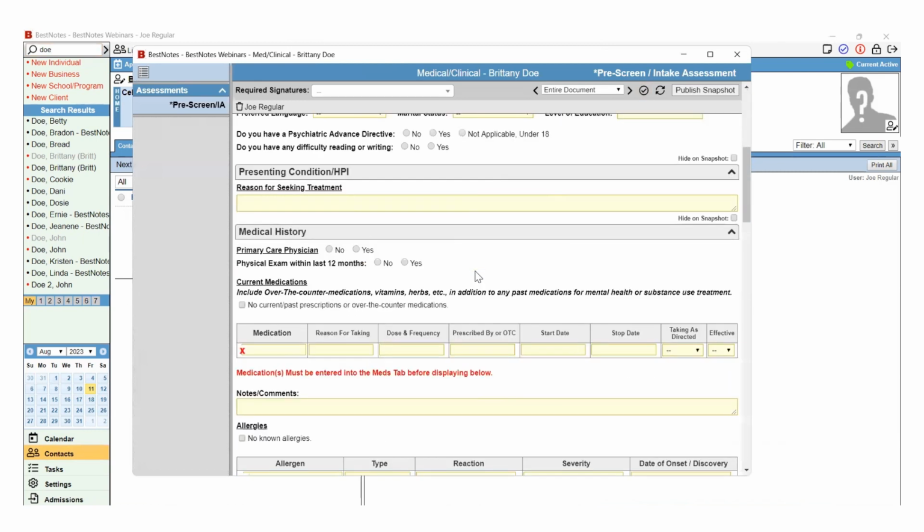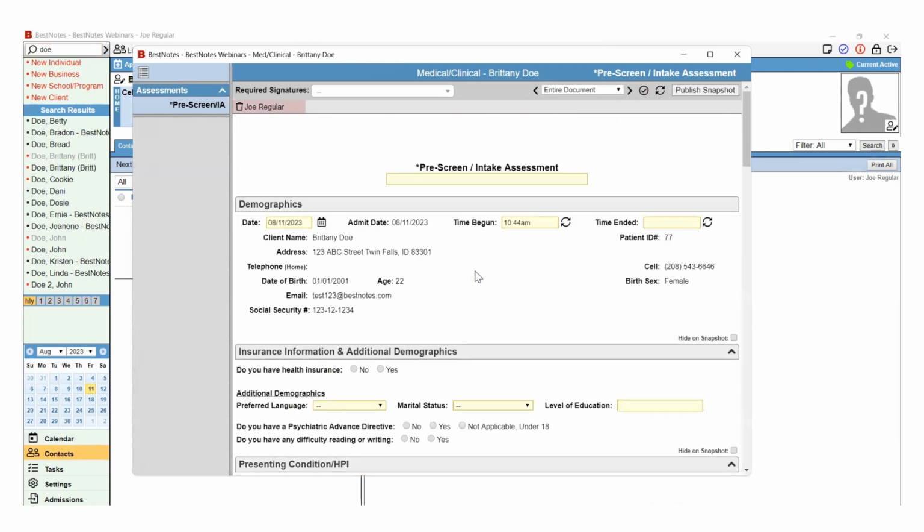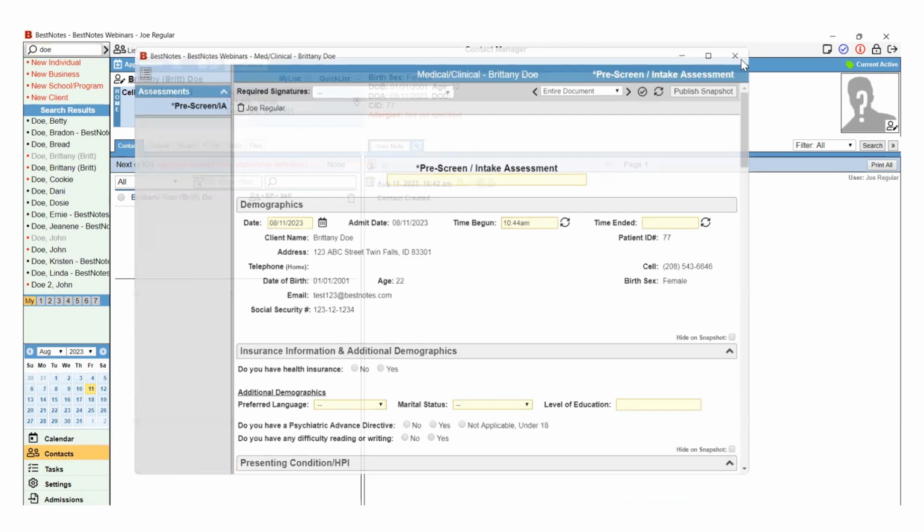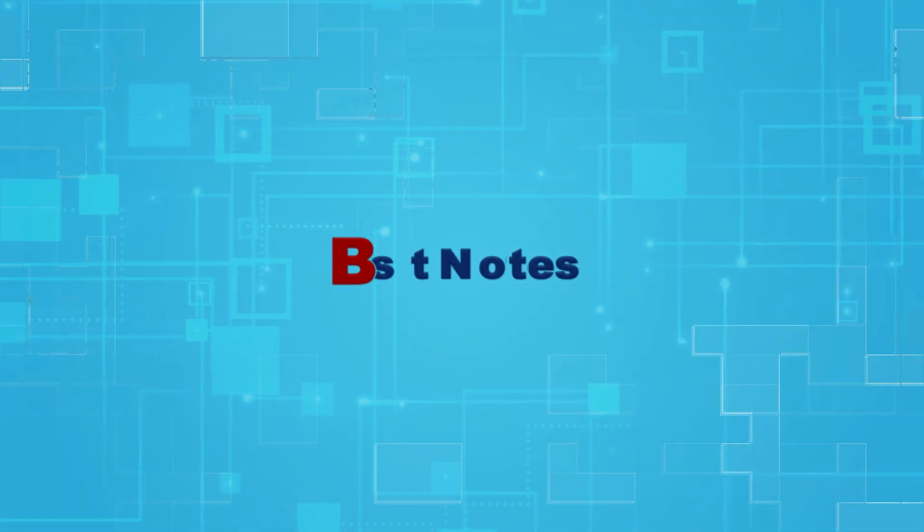Once you have reviewed and completed your intake assessment, review your signers and add any additional signers that are needed, and publish your snapshot when done. Then be sure to check out your appointment. Now you know how to readmit a client.